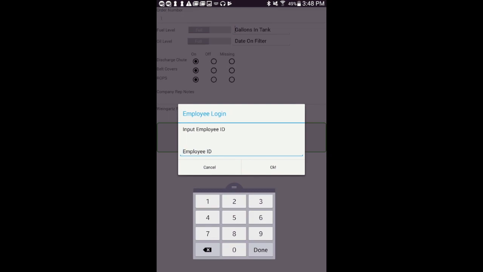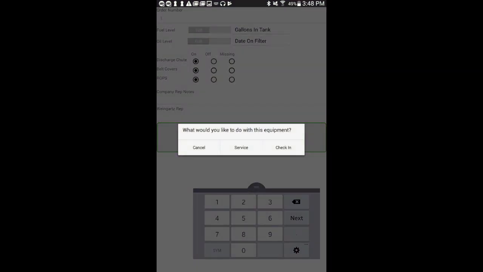And we're going to also log in with our employee ID. Now if we see that something's not quite right, we can send the equipment in for service by selecting Service, and also are able to check in more equipment or sync.